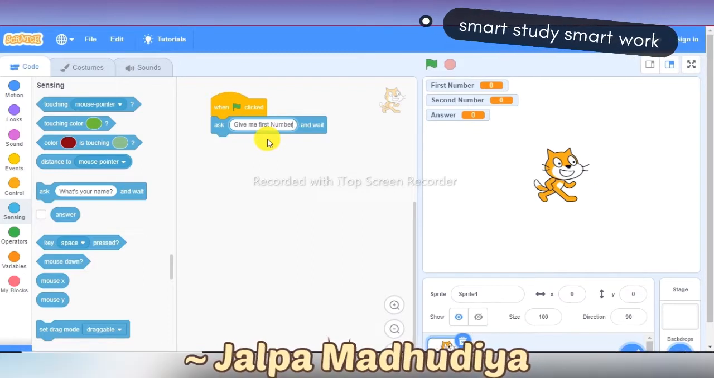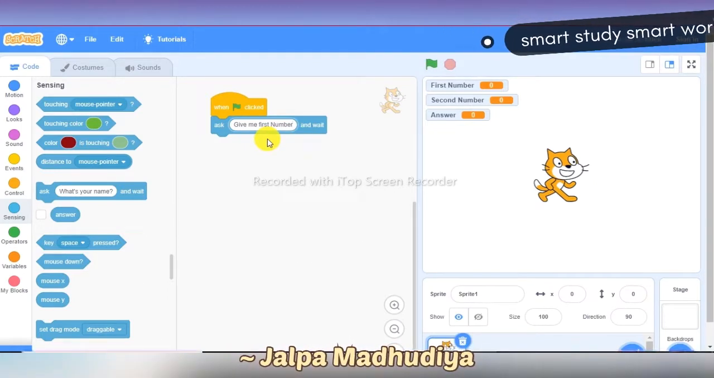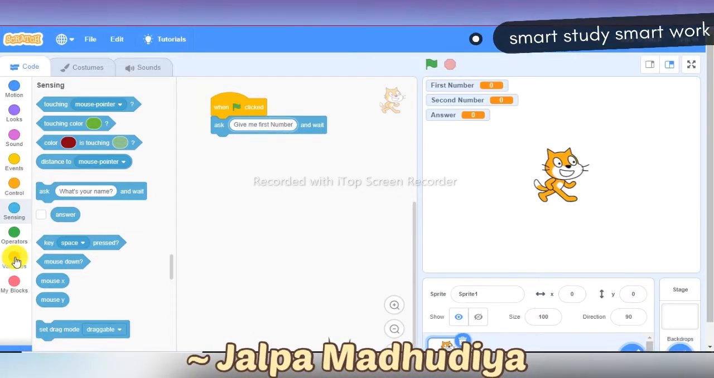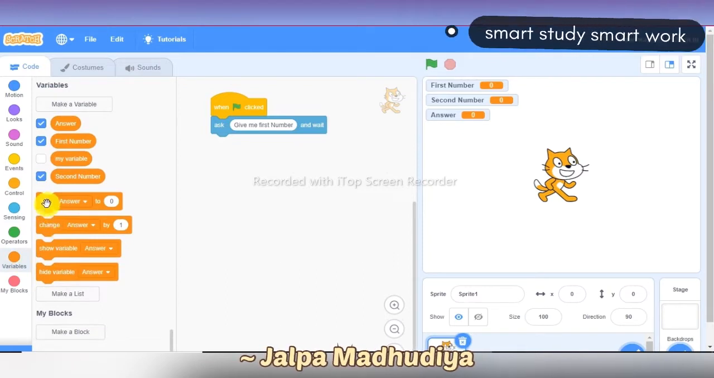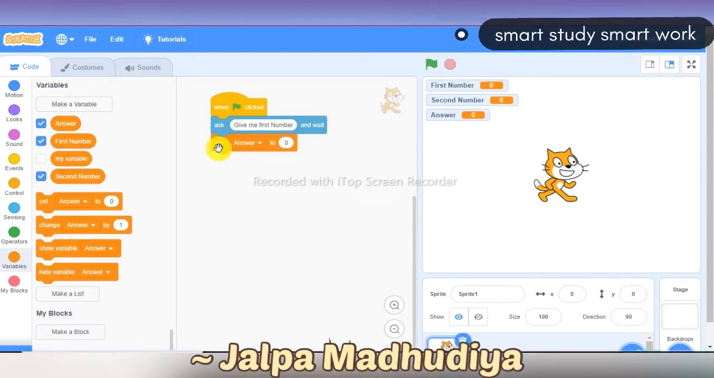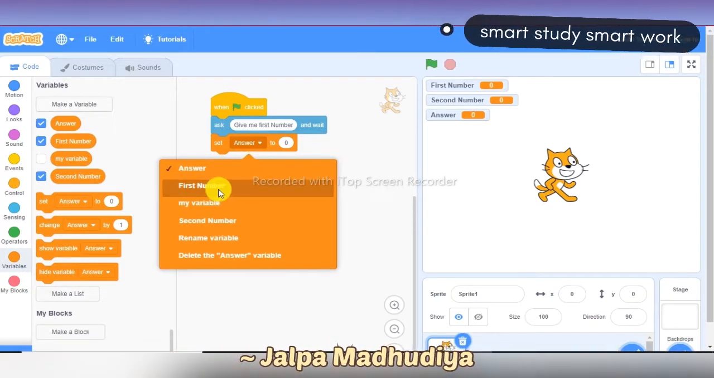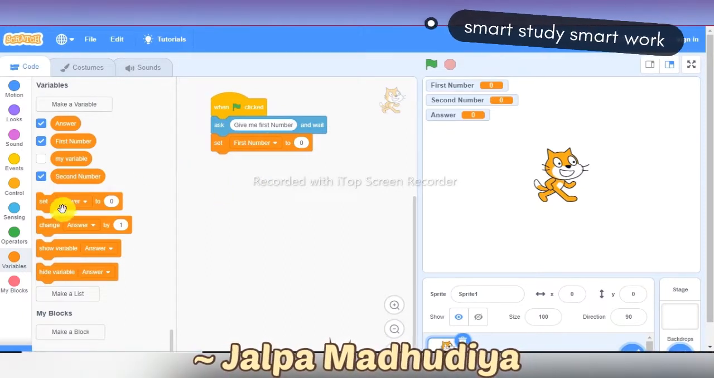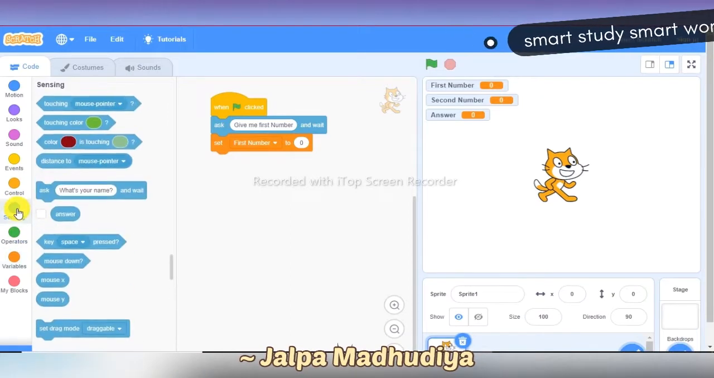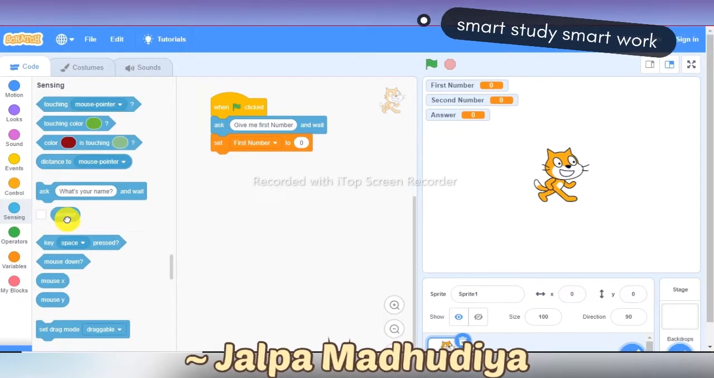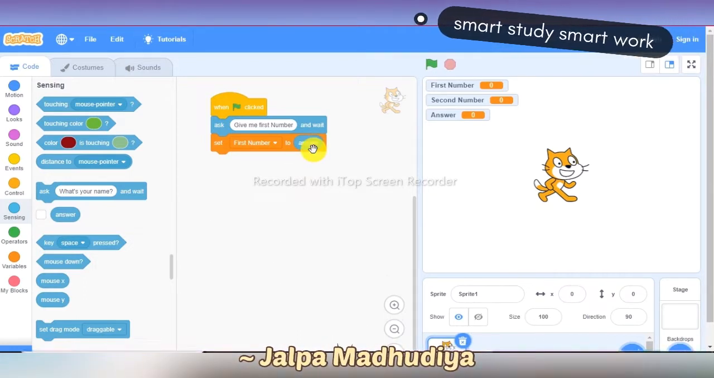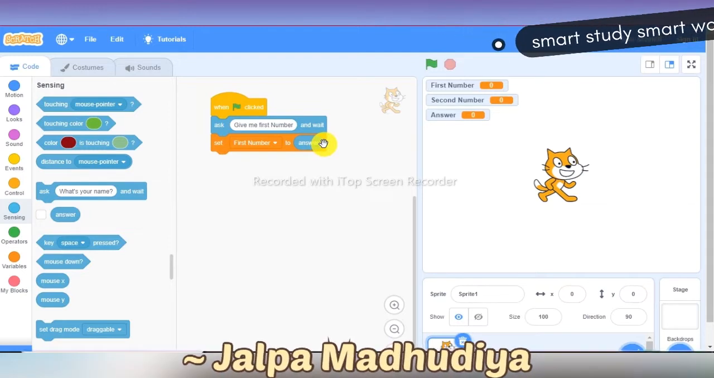Next, we will set the first number to the answer. So click on the variable block and take the set block. Here we are choosing first number to answer. Answer is in the sensing block. Click on the sensing block and take the answer. So we have set first number to the answer.